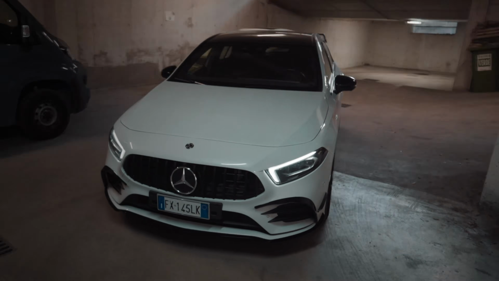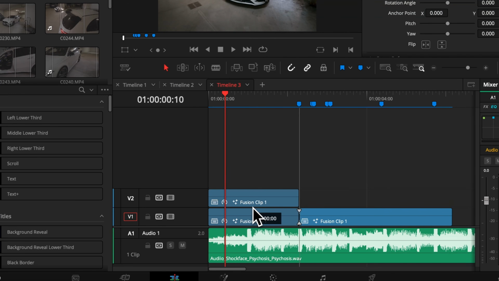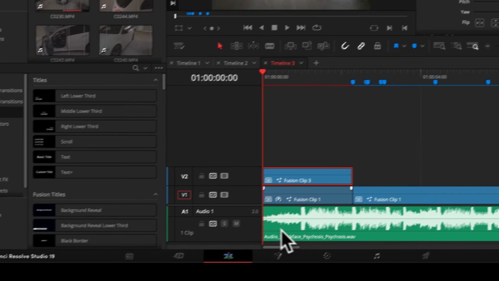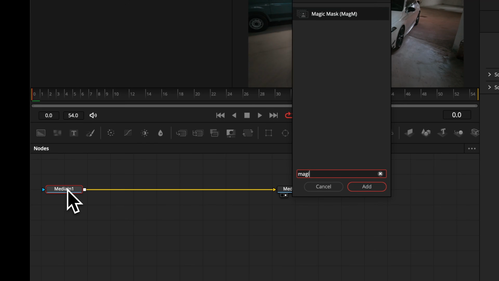For the car falling effect, we need to mask out our car. To do this, duplicate your car clip and place it above the original. We will use the clip below as our background, and the clip above will be our cutout version. Create a new Fusion clip, place your playhead over it and open it in the Fusion page. Hit Shift Spacebar and search for the magic mask.